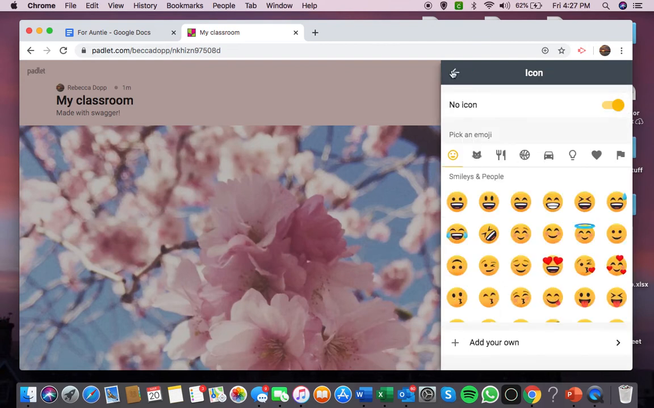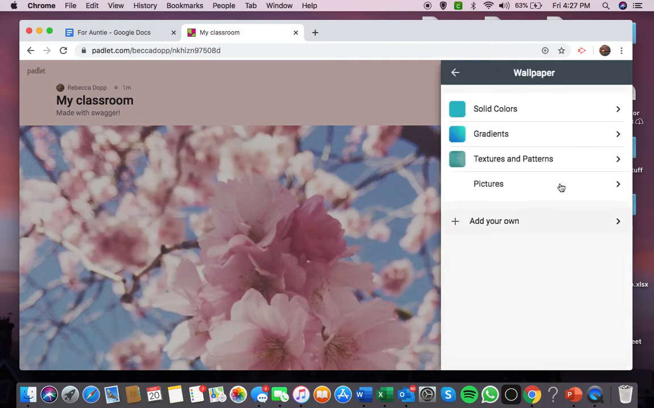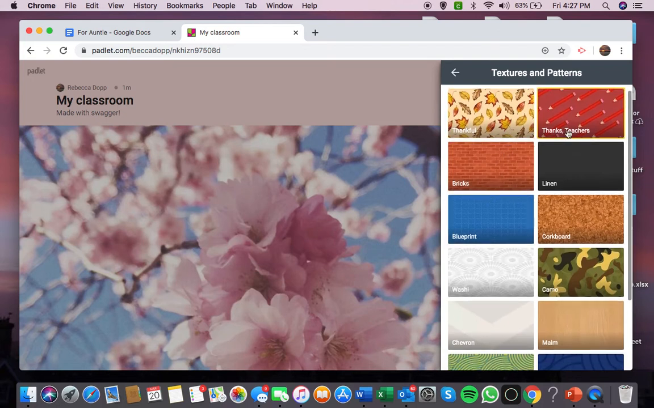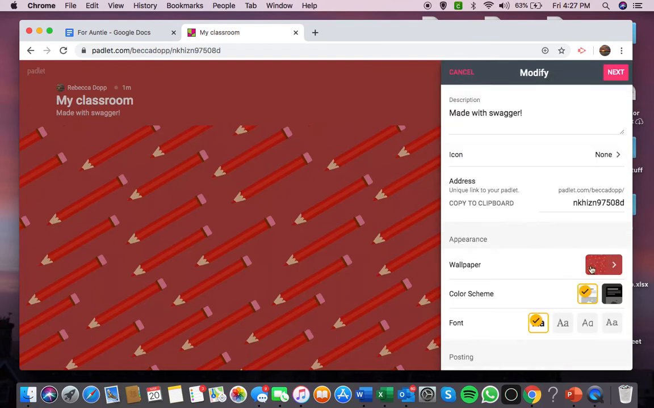Oh, you can just add like a little icon thing. You can change it. I'll change it for the purpose of showing, but I actually really like this background. You do solid colors, textures, and let's do textures and patterns. Oh, thanks, teachers. I like that. So we'll go back. You can also add your own.